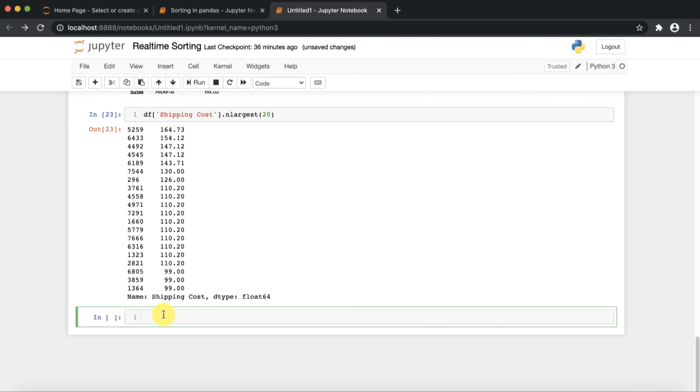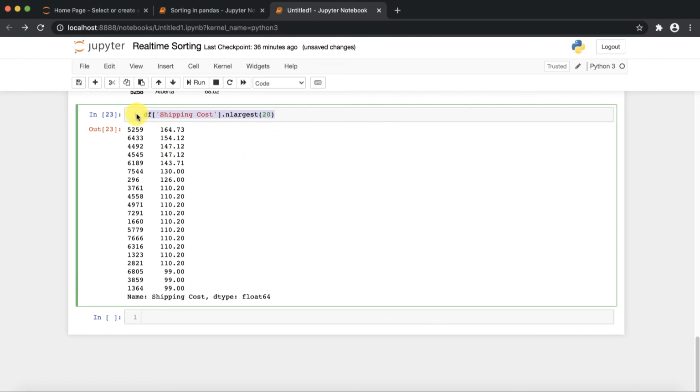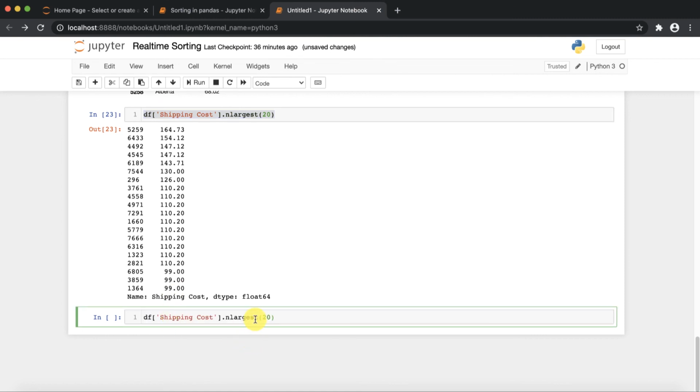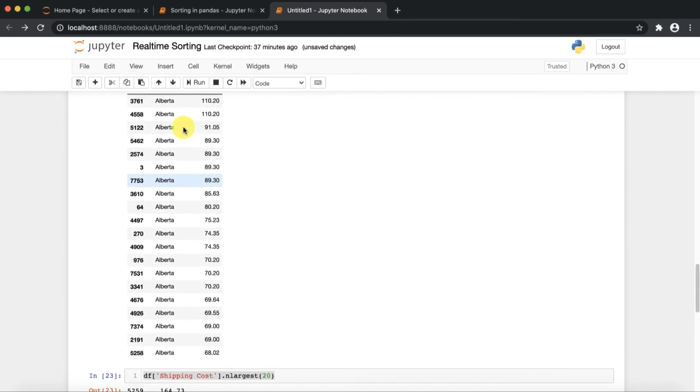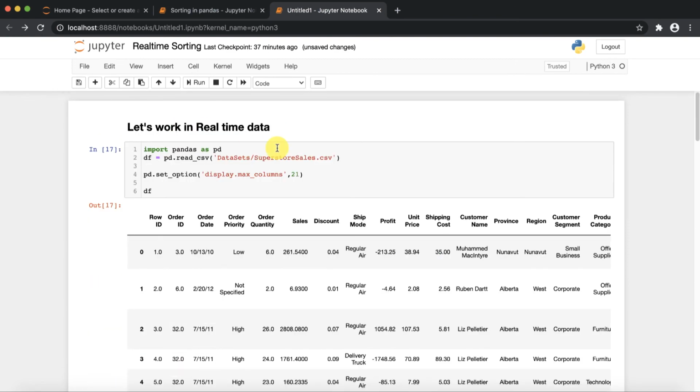Suppose I want to go for the smallest, then I use the smallest function, and if I execute, the smallest shipping cost is 0.49. So these are the basic functions you can find in sorting.